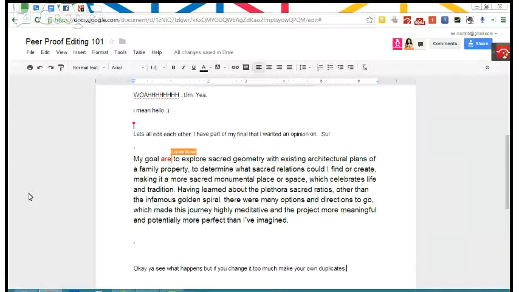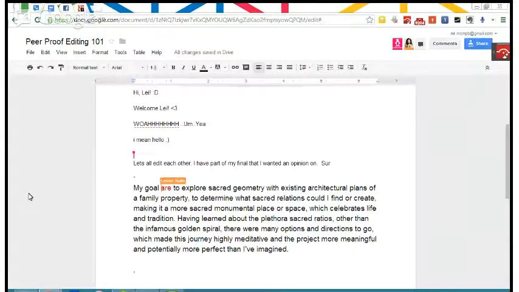So I'm just kind of checking out what they're doing, and it shows who's typing right now. Obviously, Leilani says, "My goal are." I say no, I say is. Goals are. Okay, I see what she's saying.